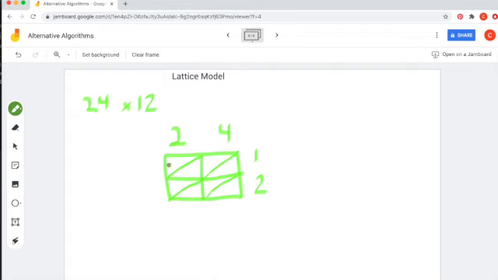Now, once we are finished the setup, we do have to record each partial product. And once this is all finished, we add along the diagonals. So we will have 2 here, 4 plus 4 is 8, and then 8 here.